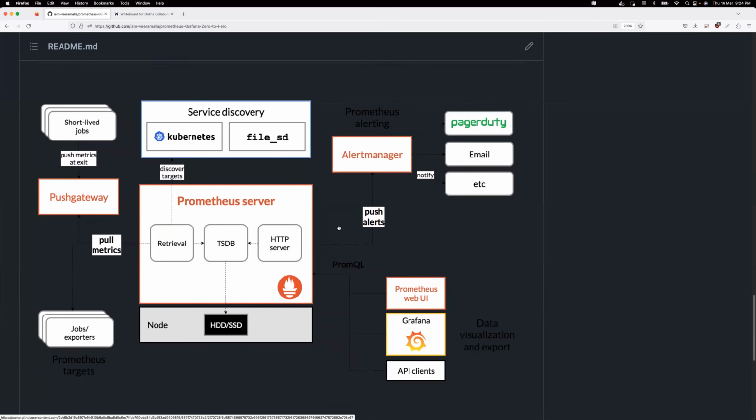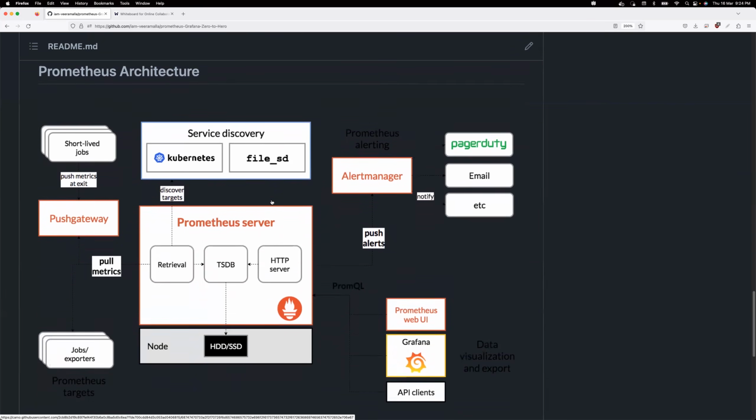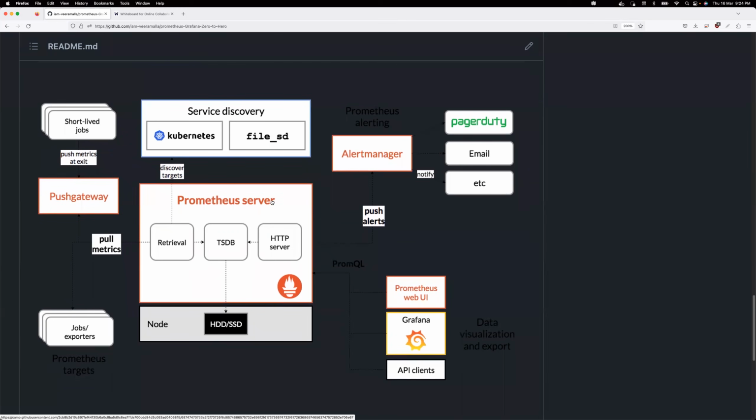Okay, perfect. Now, what is the architecture of Prometheus? Sometimes interviewers might ask you this question: can you explain the architecture of Prometheus? This diagram might look scary, but it is very, very simple.